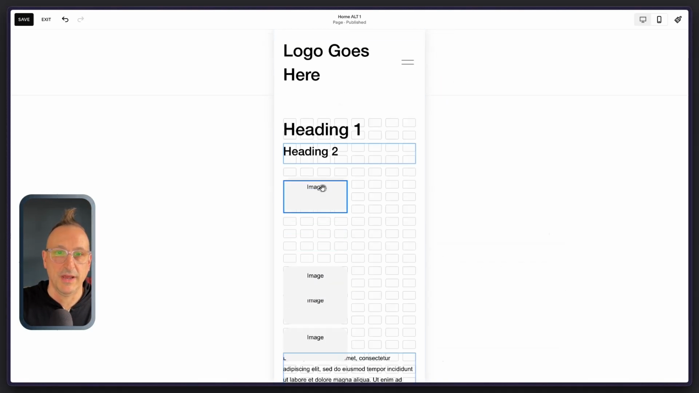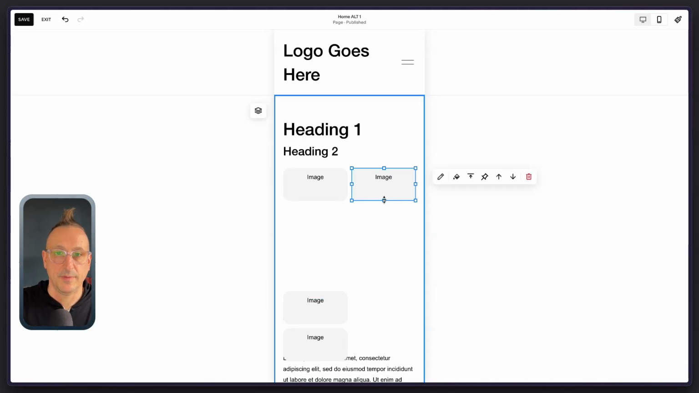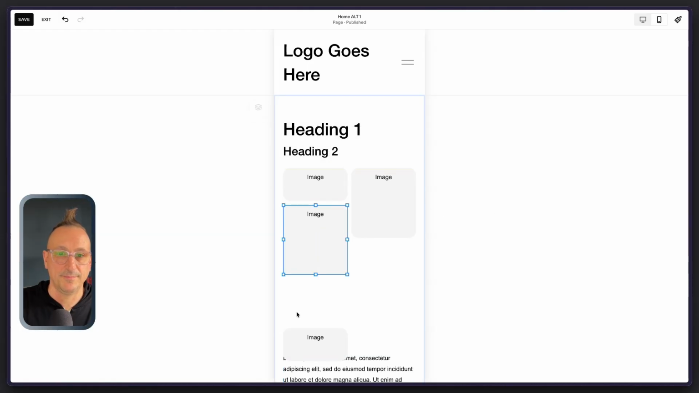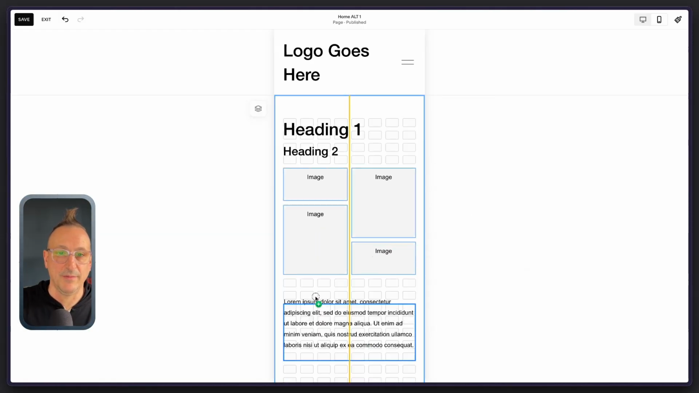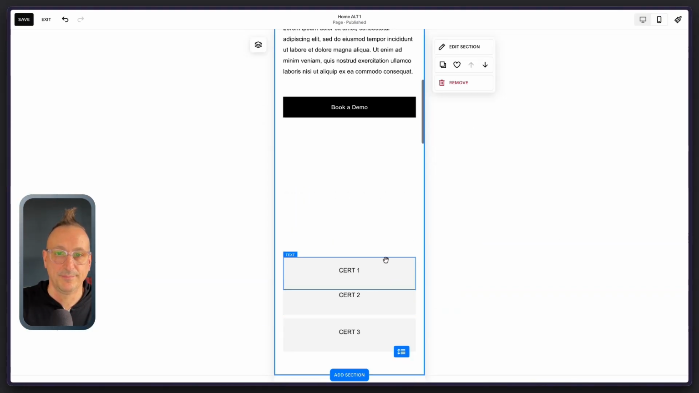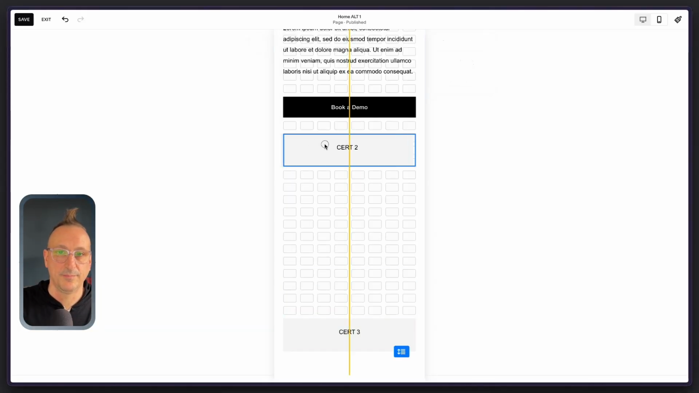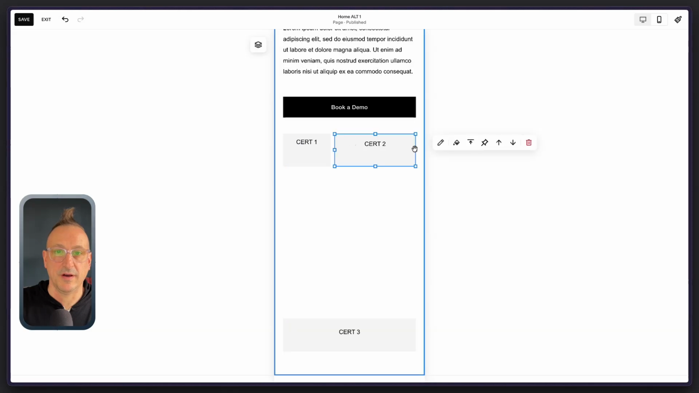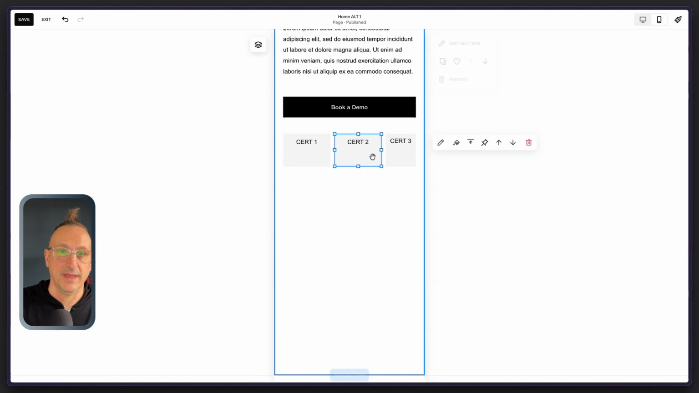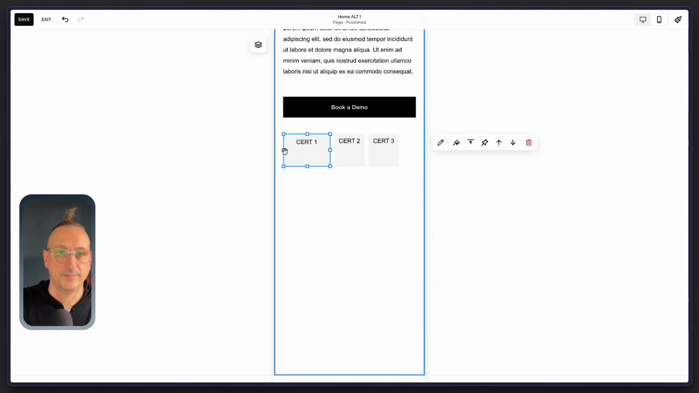Generally, you're going to want your heading, your heading 2, and your images to be laid out similar to how you had them on the desktop. And then we're going to want our more detailed information and our book a demo button. And then we want our certs under the button. That's a good place for those because it's unintrusive and it doesn't push the action that we actually want a viewer to take down any further than is necessary. So make those the same width.